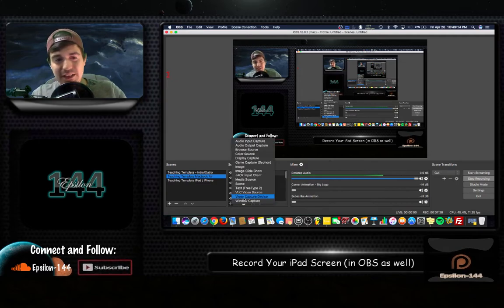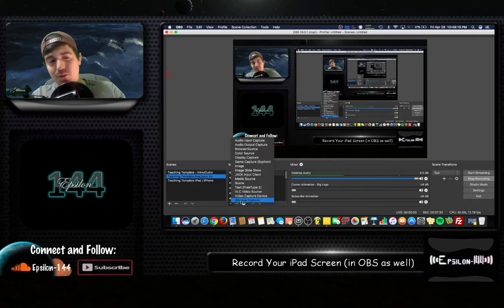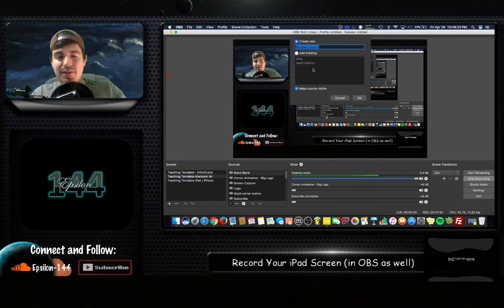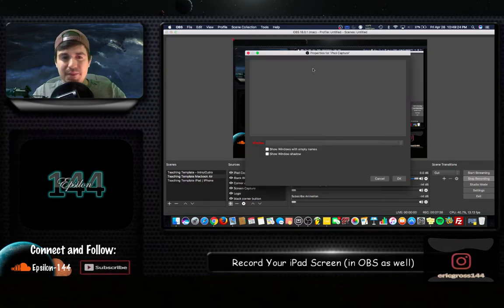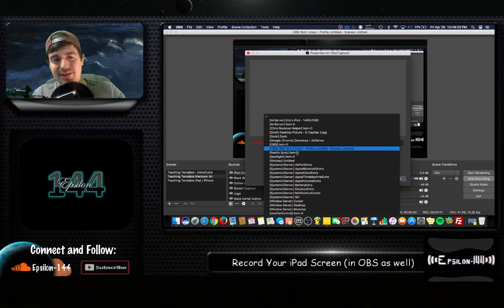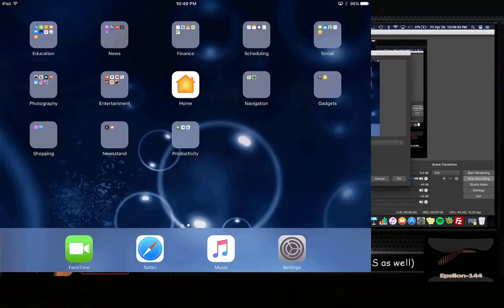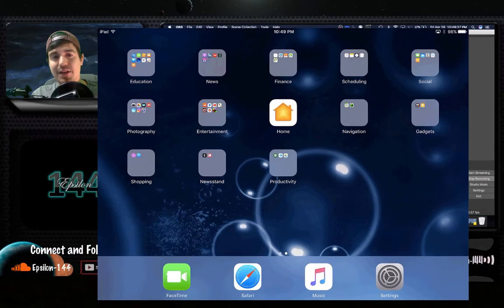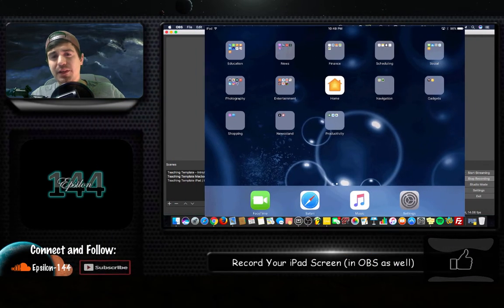So you want to hit this plus, and you want to come to window capture. Alright, so in your sources, you want to hit plus, window capture, and then you want to name it iPad capture. Alright, and then you want to select the AirServer, and then whatever your iPad's called. In my case, it's Eric's iPad. So choose that. And then boom, you got this now as a window in OBS that you can use, and you can put wherever you want to put it.